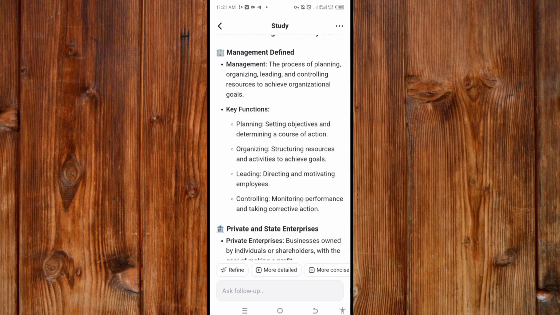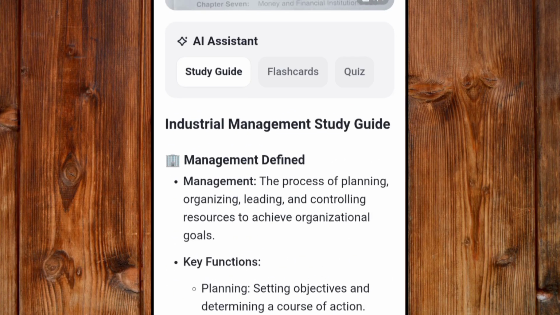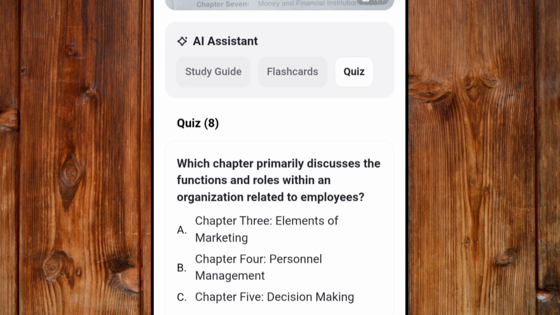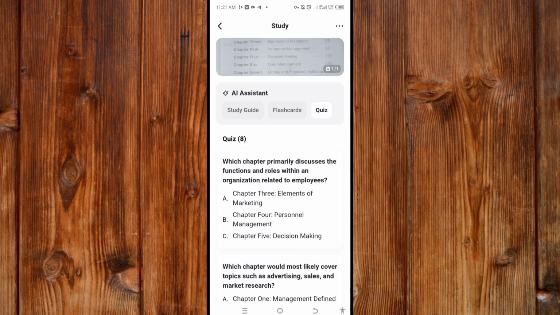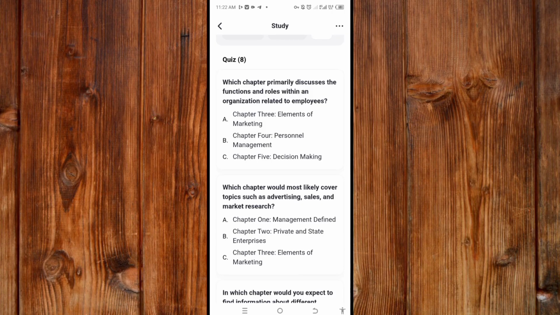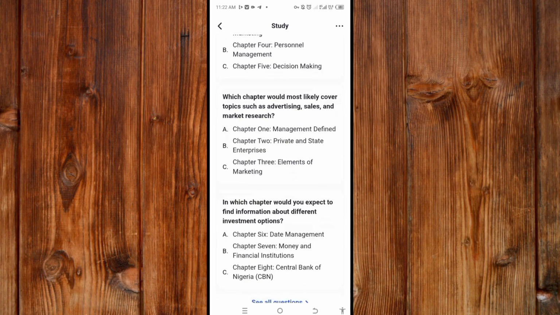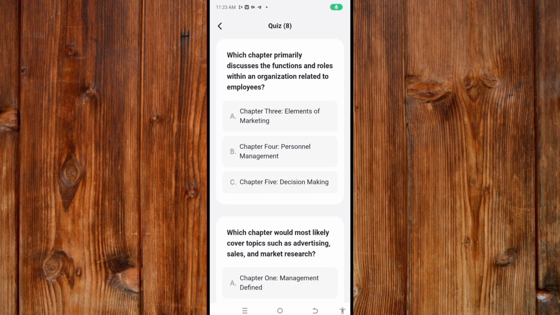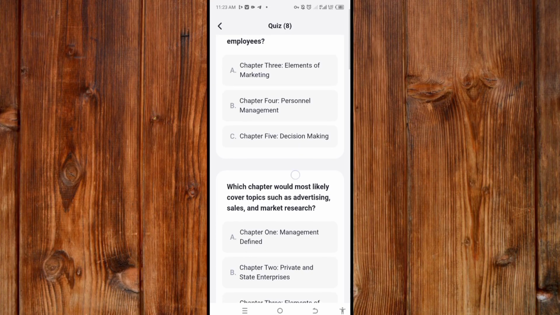Now also you can take a quiz on it by clicking on this quiz here. You can take a quiz on it. This will help you know more about the topic, or about the content, or about the text you're studying. Here you can see quizzes based on the table of content I just snapped. Here you can see more based on it.